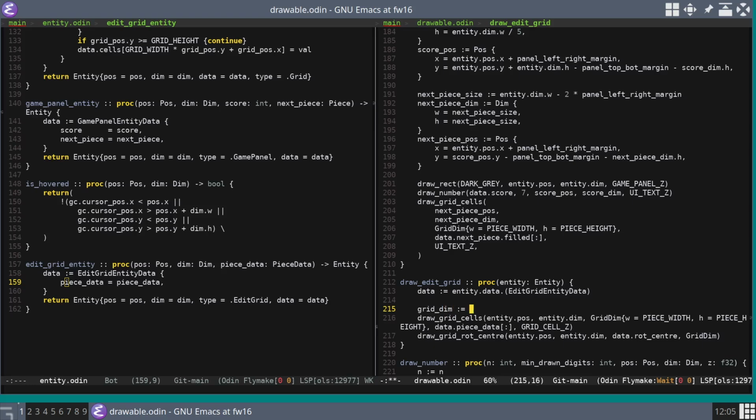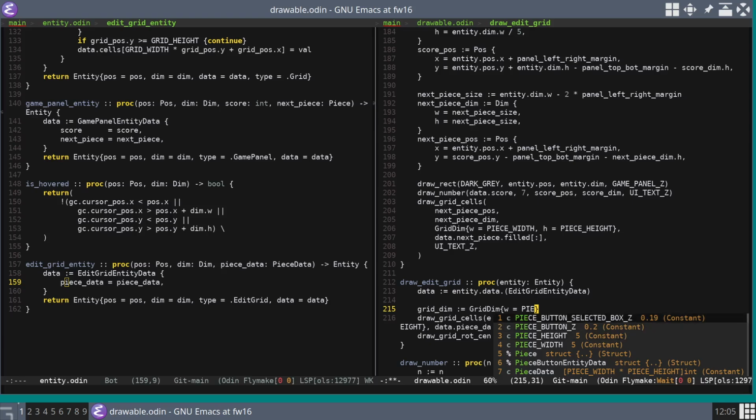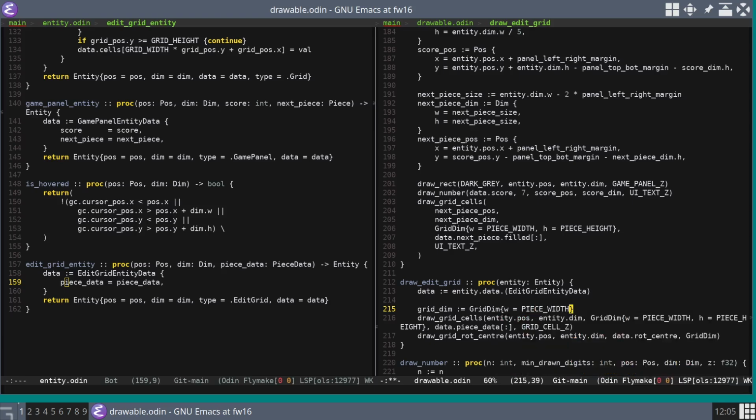Grid dim is equal to grid dim. Grid dim width is piece width. I remember how you divide up in here. Is it that? H is piece height, which is that one. Work. U in here can be a grid dim, and U in here can be a grid dim like that. Then our only problem is that that's not being set.